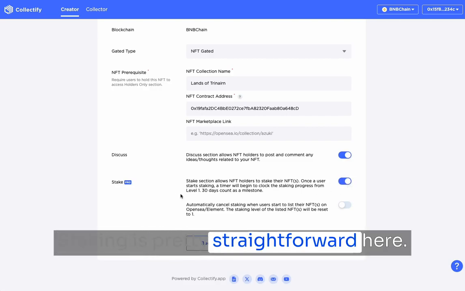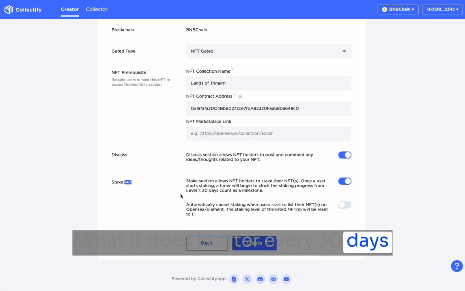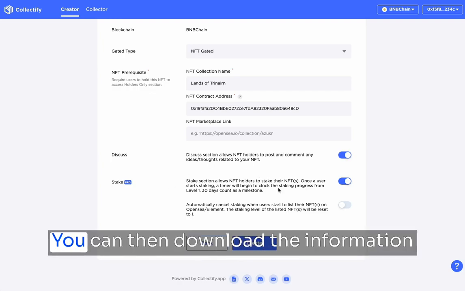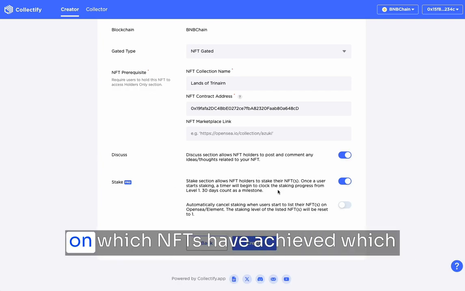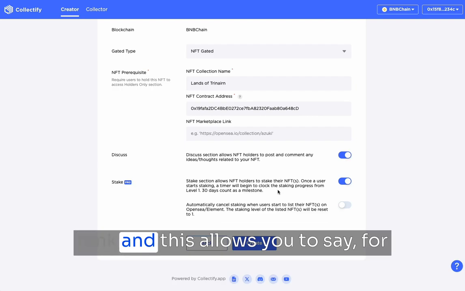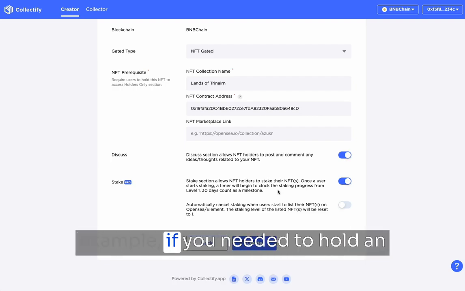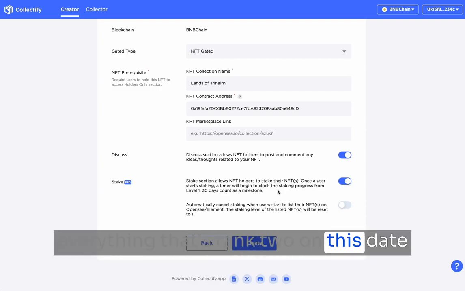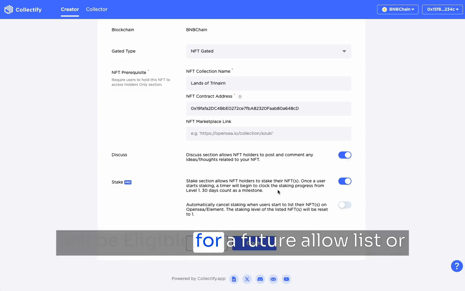Staking is pretty straightforward here. What it does is after every 30 days, it counts as a milestone, and the NFT gets given a rank on the station. You can then download the information on which NFTs have achieved which rank, and this allows you to say, for example, if you needed to hold an NFT for 2 months, you can just say everything that's rank 2 on this date will be eligible for a future allow list or whatever it is you want to add.